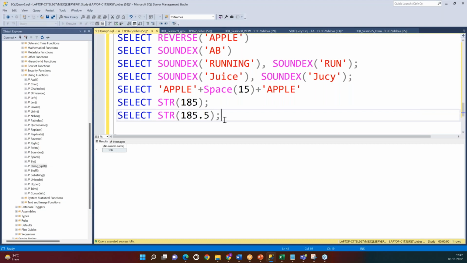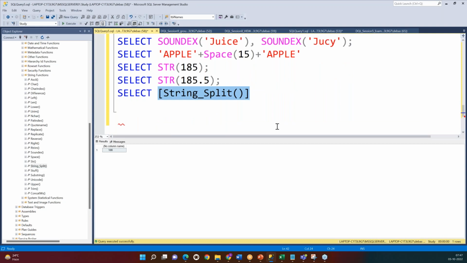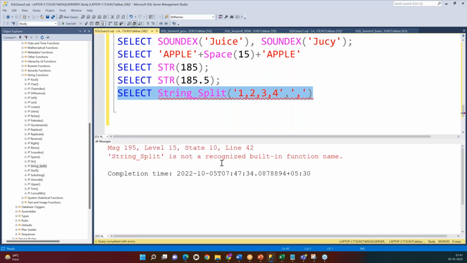String split function. If you want to split a particular string, then you can say select, I want a string split. And my string is 1, comma 2, comma 3, comma 4. And then I want to split at comma. String split is actually a built-in, so it is select star from. Do remember it returns a tabular value. This is the only function that returns a tabular value. Let's see whether it returns the value. Select star from string split.